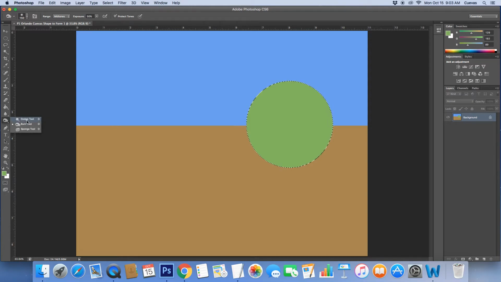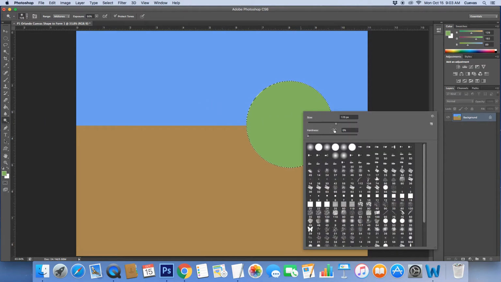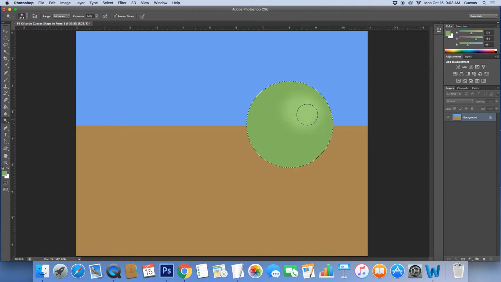So I'm going to begin with my Dodge tool, and I'm going to look at my brush size, make sure you're at 0 hardness, and then I can explore how I want this to look. So here, I'm doing this in the upper part. I'm just lightening it a little, just to give you an idea of what happens. I'm doing it again, and so forth, and you start to see that. Okay, I'm going to undo that.